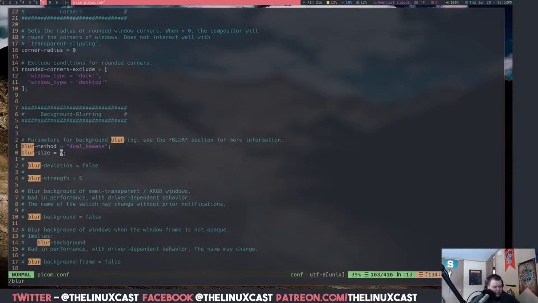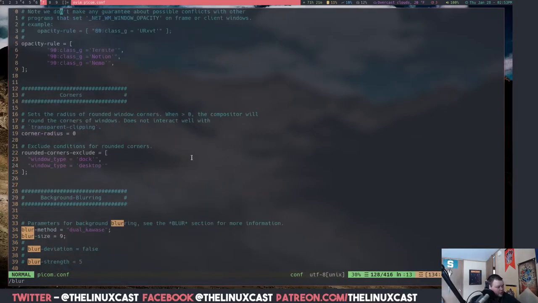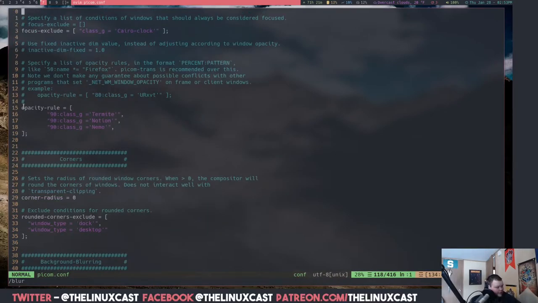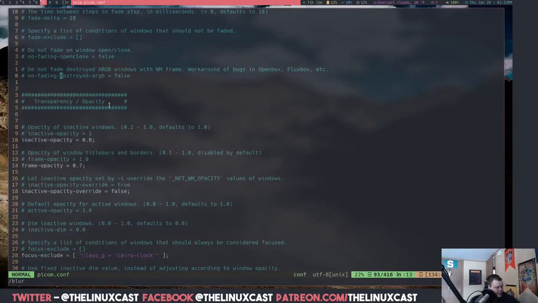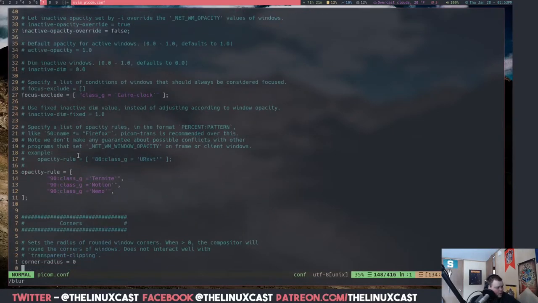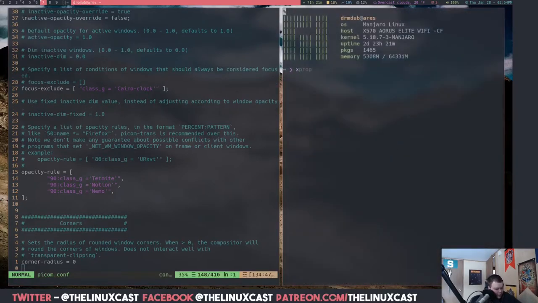Now, that's a good place to point out that this only works on windows that are transparent. So if we go up here a little bit, I've added these opacity rules here under the transparency and opacity settings. And basically, this just allows you to set which apps are a little bit transparent. I've added Termite, Notion, and Nemo. Now, this is Termite, obviously. And you get these names here by using a program called xprop.